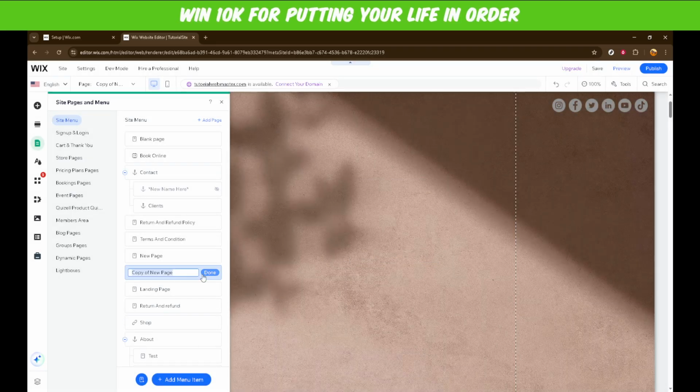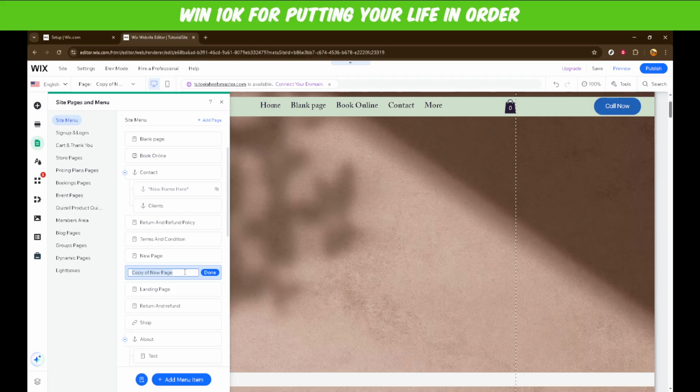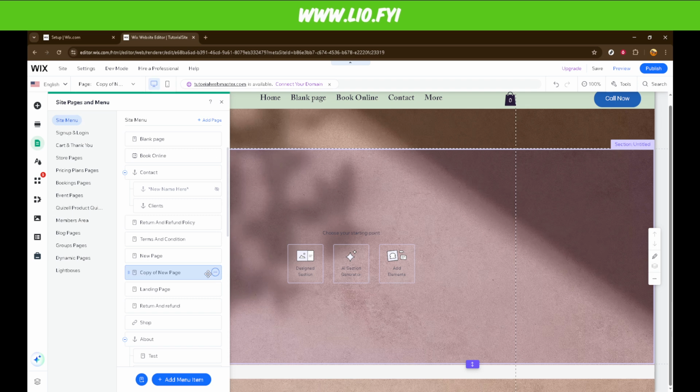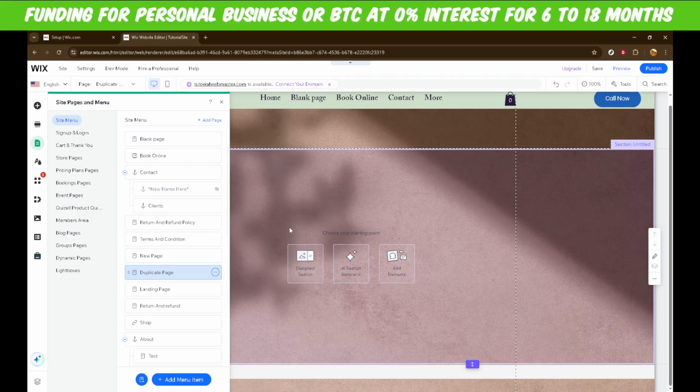Finally, you'll want to give your new page a distinctive name. Type in a name that reflects the purpose or content of the page you're going to create. After entering the new name, go ahead and click Done. This final action saves your changes and completes the duplication process. And that's it. You've successfully duplicated a page on Wix.